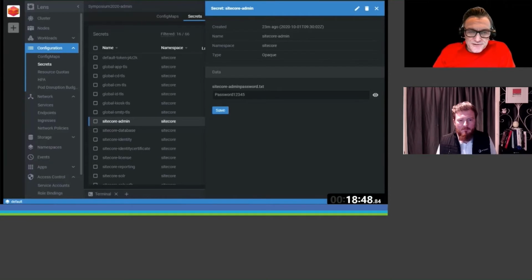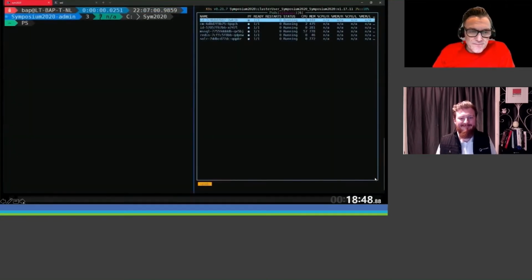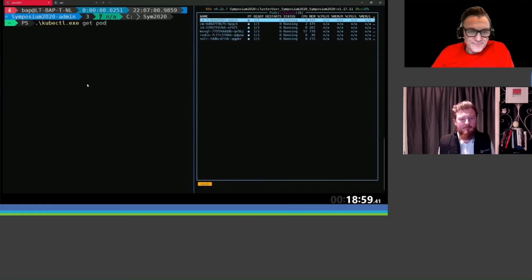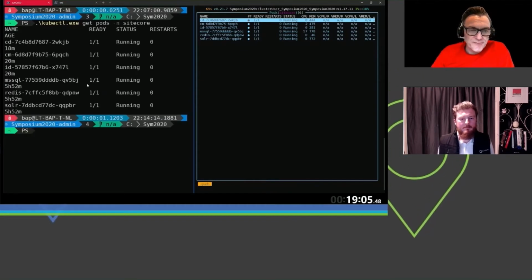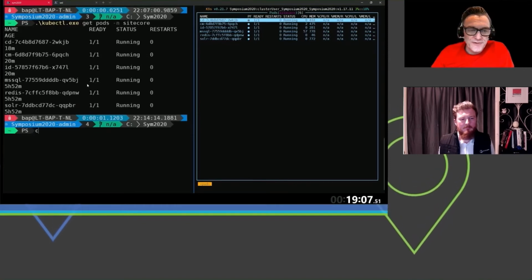Okay, Rob, I will show you the update. What you see here, I'm going to list out the pods that are currently running, and I'm going to do a kubectl. I'm using the command line now. On the right side, you see the K9S tool. I'm going to list the pods in the namespace that we created, the Sitecore namespace. And you see all the pods. It's the same view on the right side.